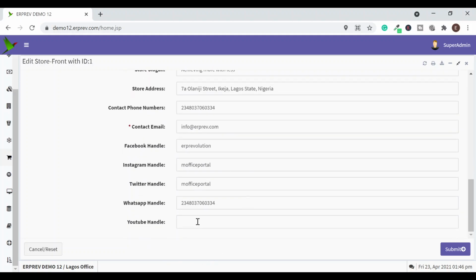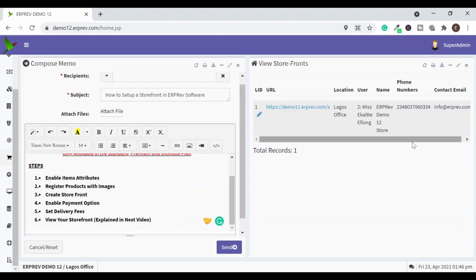So now that we've not uploaded it, as in keyed in our YouTube handle, the YouTube logo won't even appear on the storefront. All right. So I'll close this. Okay, so that's how to view the storefront.